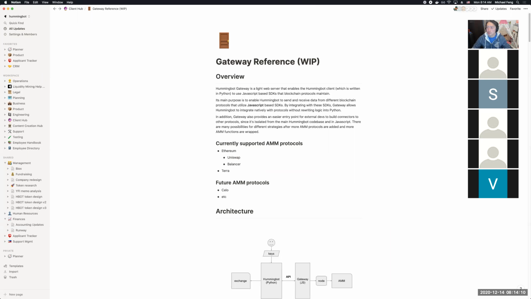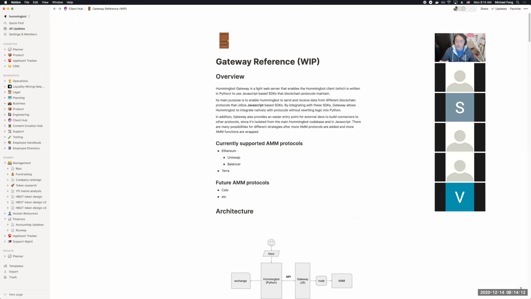In general, the reason we designed this architecture is because Hummingbot is a Python-focused client. It's in Python because we know that a lot of traders have a data science background, and they want to take a lot of data and analyze it and use that data to control how the trading works. And Python, because it's become the standard for data science, is the natural choice for algorithmic trading software.